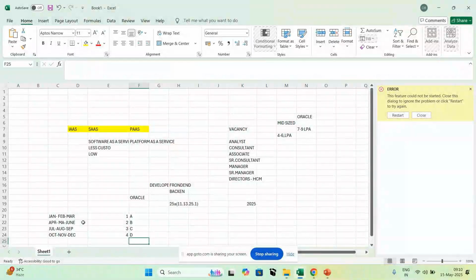We are in which month? Let's say currently we are in the month of May. So which quarter does May belong to? The second quarter. And the alpha character for the second quarter is B. So that is B.